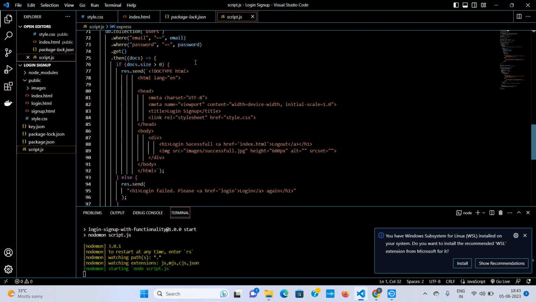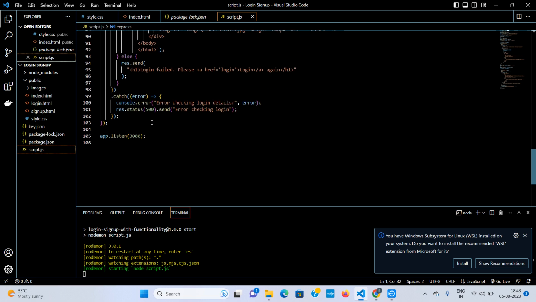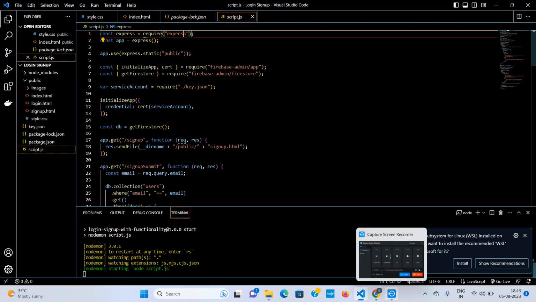That's everything about the server and how it is listening. And app.listen 3000 simply means the server listens on port 3000 for incoming requests from web browsers. This sets up a server, serves static files, uses Firebase for database operations, and provides routes for user sign-up and login. It allows users to register, with user data stored in a Firestore database, as we connected Firestore here initially.